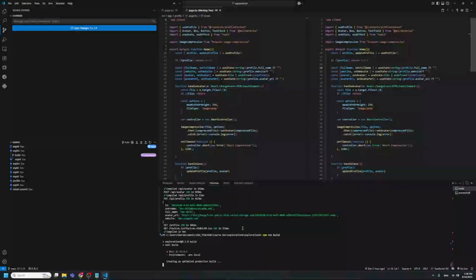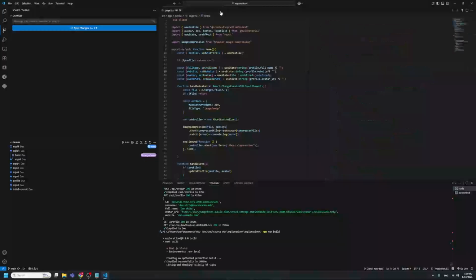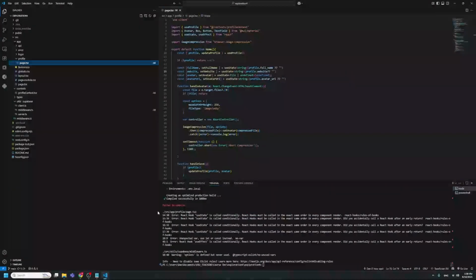And what this is going to do is check all of our code and tell us anything that's wrong with any of our code. Okay, so we've got a bunch of errors here. It says failed to compile. React hook useState is called conditionally. React hooks must be called in the same order. Did you accidentally call a React hook after an early return? Well, I didn't accidentally do that. I did that on purpose, but apparently I'm not allowed to do that, which kind of stinks.